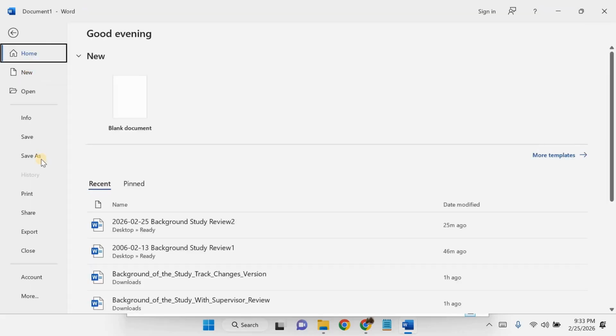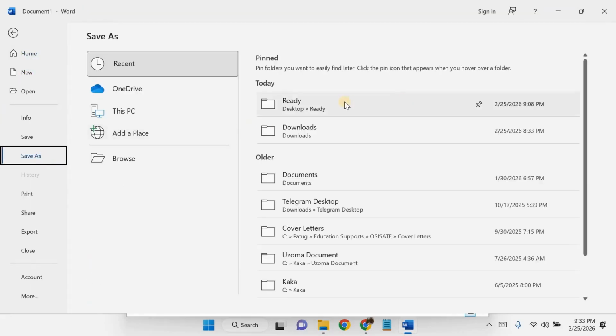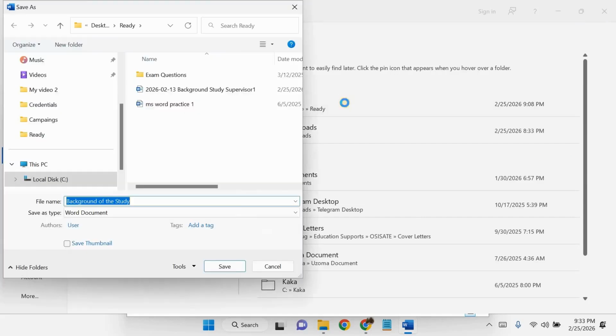I'll go to File, Save As, then choose my location. I already have another similar file. This is from the first supervisor that reviewed these documents. That's why I say you should watch to the end, because I'm going to show you something with this particular first one. So here, I will use today's date.